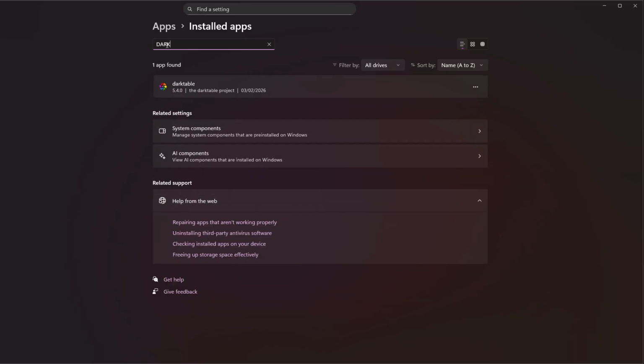Once you're looking at the list, find Darktable. The list can be long, so don't hesitate to use the search box in Apps and Features, or sort alphabetically if you're in the Control Panel view. You're looking for the entry named Darktable. If Darktable is currently running, go ahead and close it before continuing to avoid any interruptions during removal.